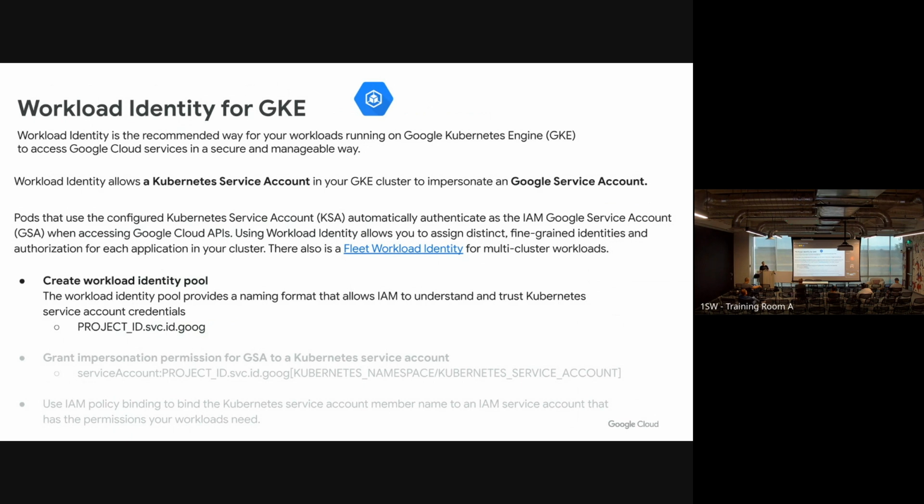And then the policy binding. So like you're now a GSA, it needs permissions to do stuff, right? Like it needs to be able to go and do a cloud storage operation or whatever.